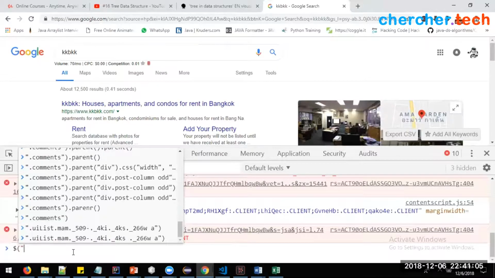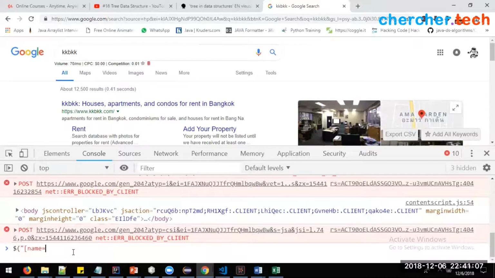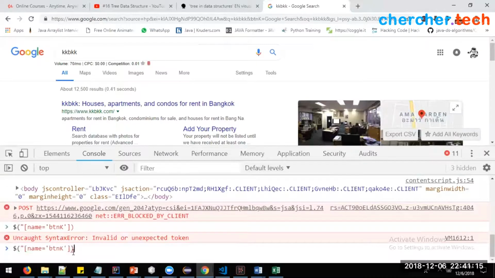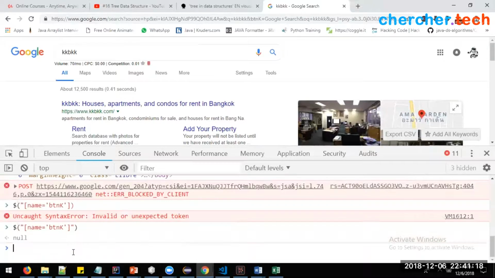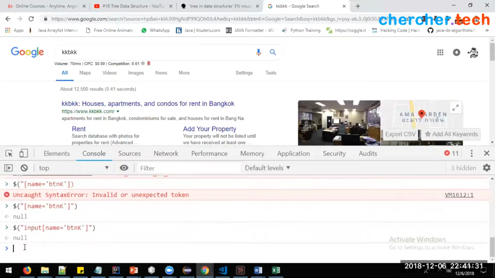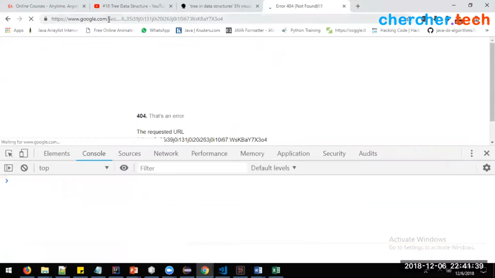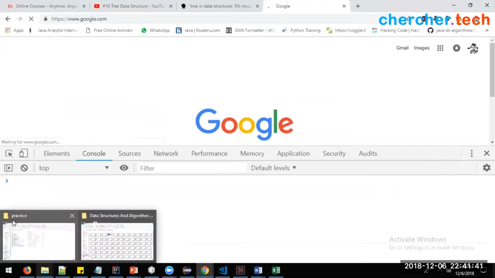Okay, shall we write the same name equal to button K, and let's try whether it fetches or not. It says there is no button K. No, we have to give XPath in this. No, it's a CSS selector. So we will be using CSS selector only. Actually the mistake is we are on a different page. Yeah, I was trying with the same locator.